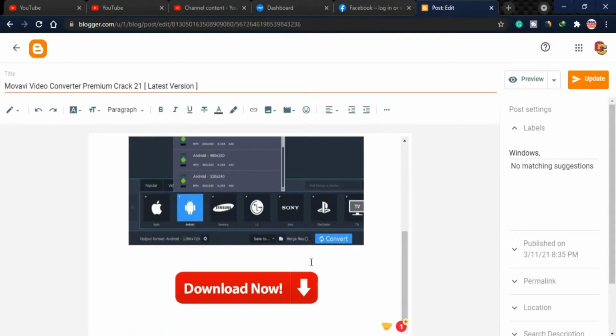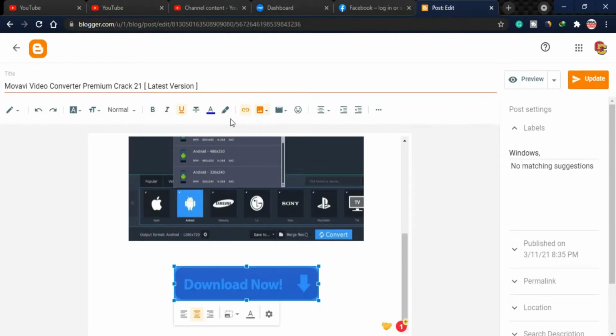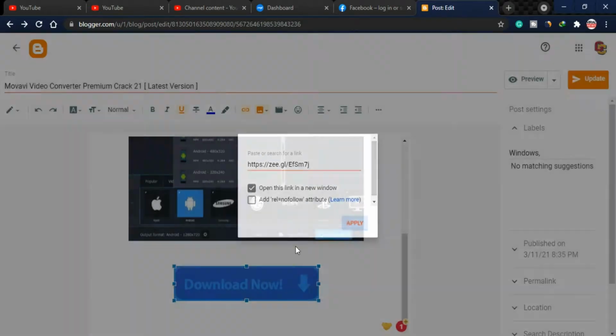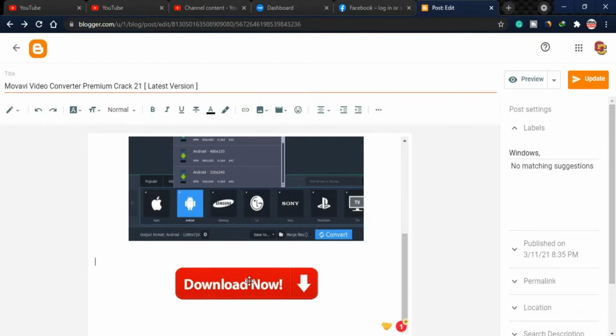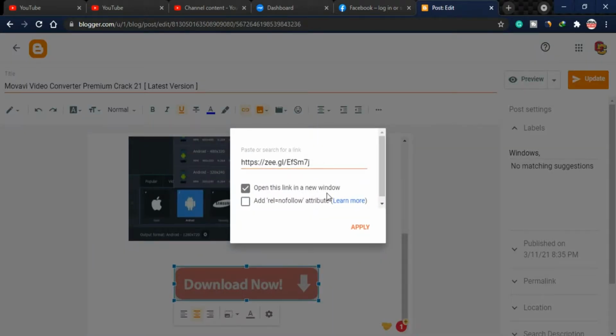descriptions, add the photo and the download link. I've added the Za.gl link in this site and it's getting views day by day, increasing actually.